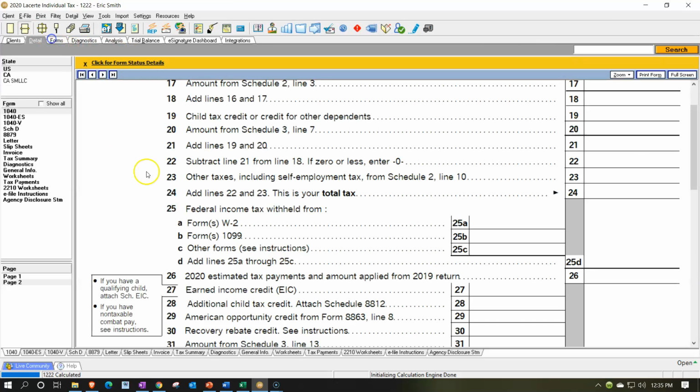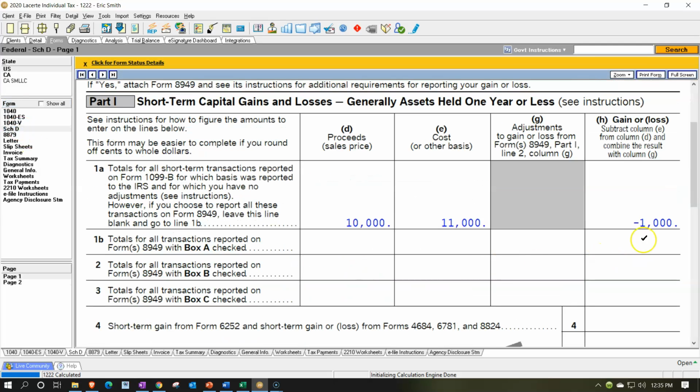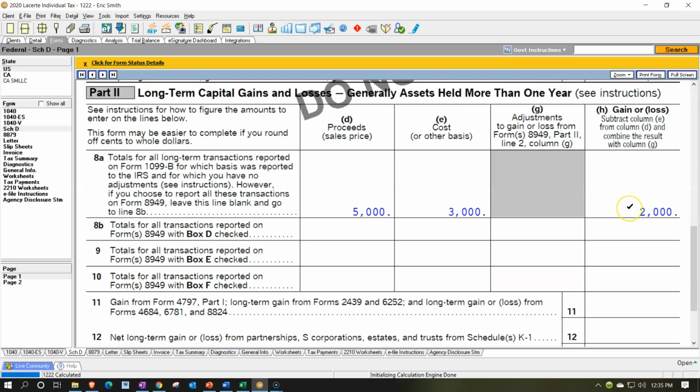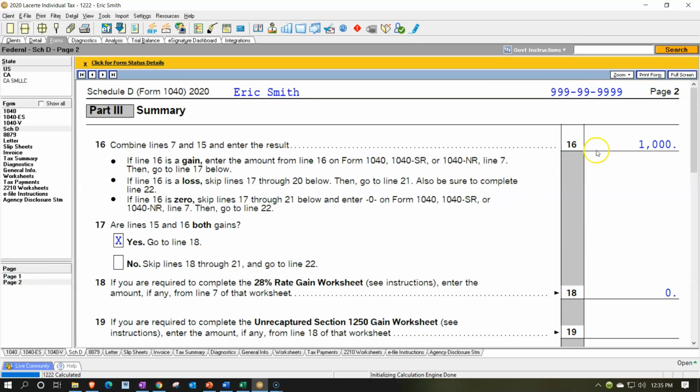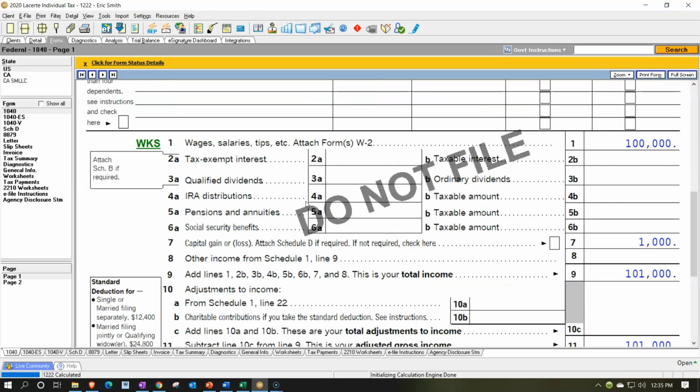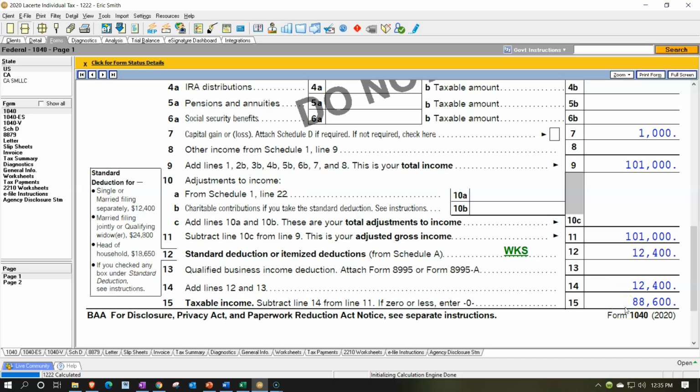And so if I go back on over and say, all right, what does that look like? So now we've got the $1,000 loss. We had a short-term loss, and then we had a long-term gain at the 2,000. If we go then to page 2, then we have the 1,000 on page 2 that's going to roll over or roll into the 1040. So then we have the 1040 here. There's the 1,000. So we're back to the 101 again because they netted out. And then we have the 88.6.